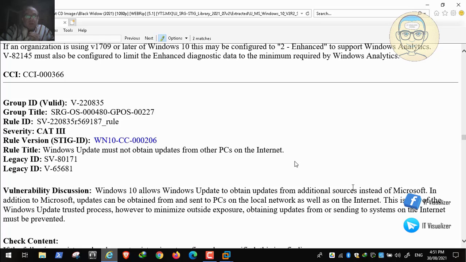There is an option in Windows 10 that if it doesn't find WSUS, or WSUS is not available, it can get the updates from neighboring PCs beside it in the domain or outside the domain. So we need to close this option, at least so as not to get these updates from PCs outside the domain. It can get updates from PCs inside the domain or from WSUS. These two are the only allowed options.